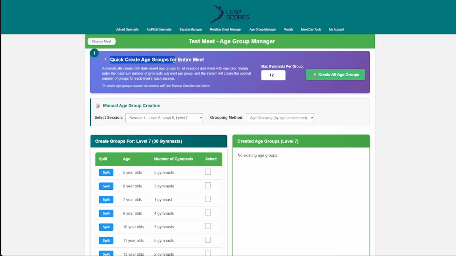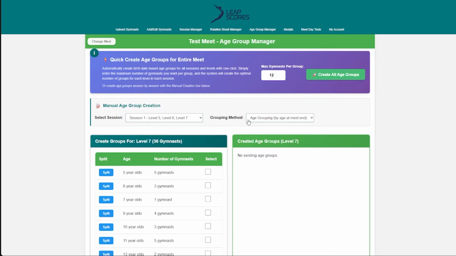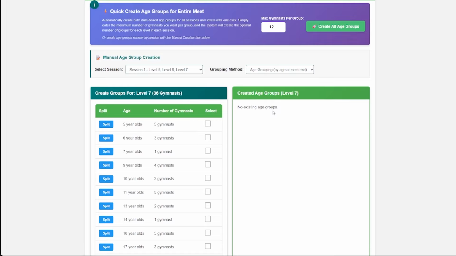I'm going to come back to this quick create age groups for the entire meet in a minute. I'm going to show you the manual creation first. So down below here, you're just going to select the session that you want to work with. And then you're going to choose your grouping method. Okay, I'm going to show you what that means.